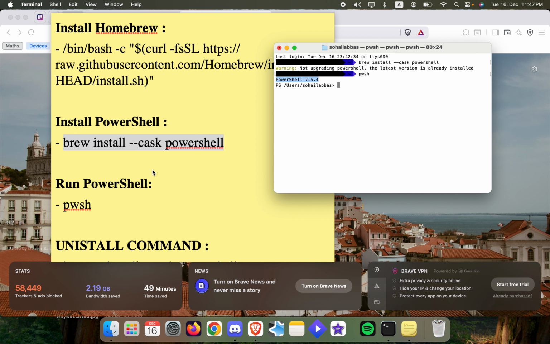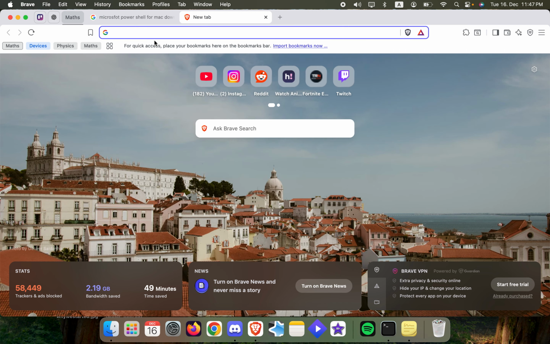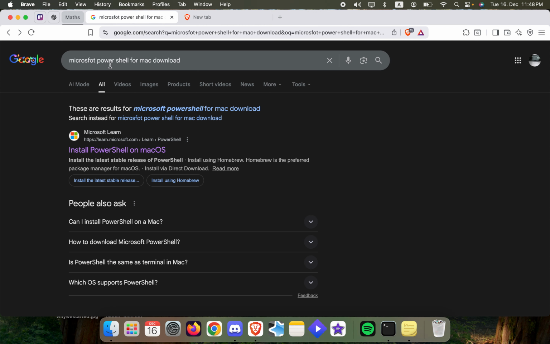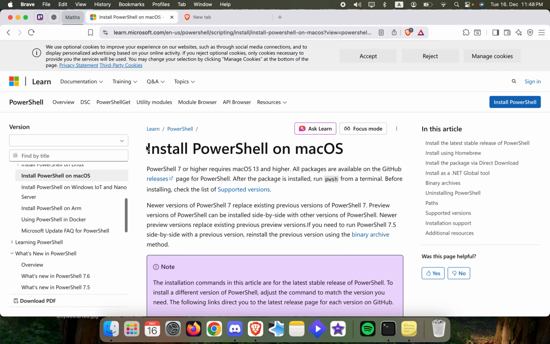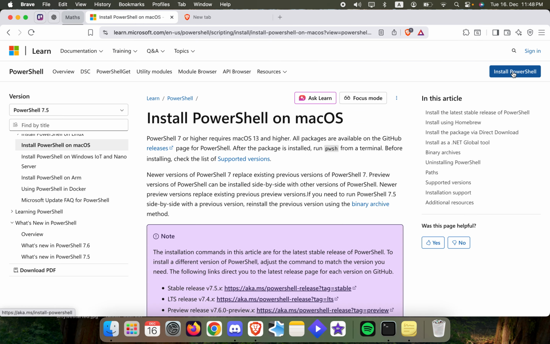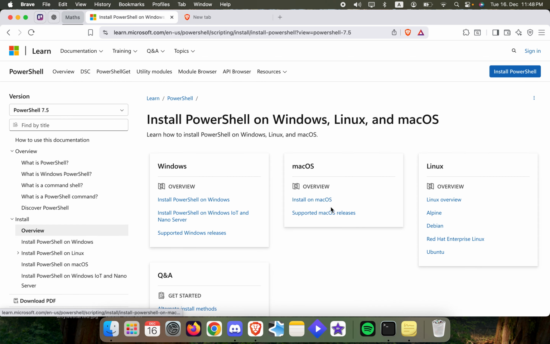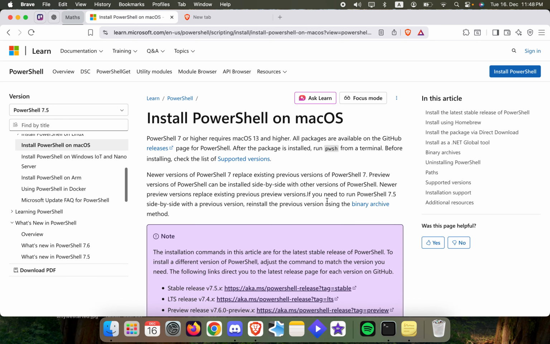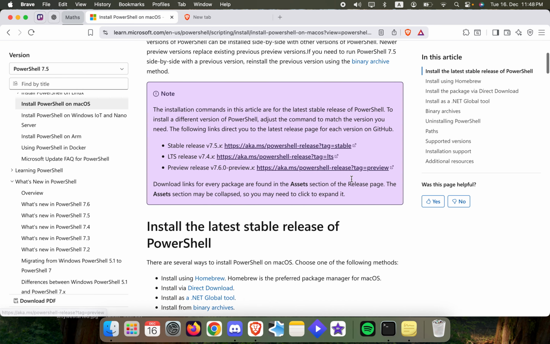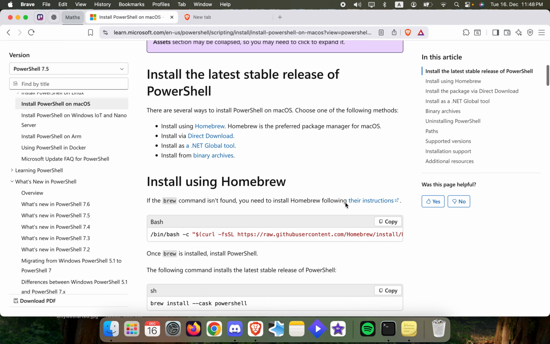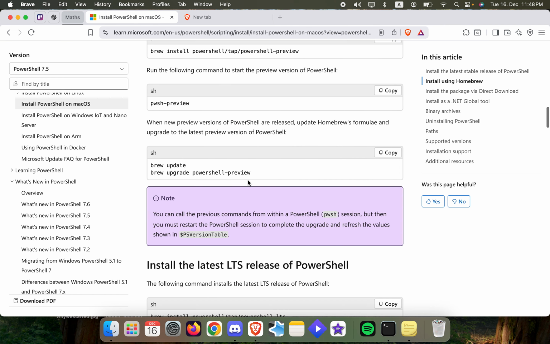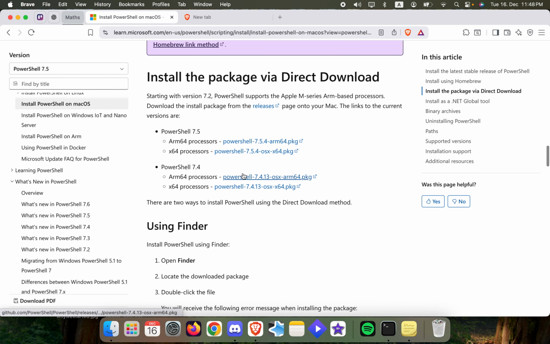Now that was the first method. The second method is to just go online and search up Microsoft PowerShell for Mac download and click on the first website. Once you're here, just click on Install PowerShell. Then choose Install on Mac, obviously. Then you're going to install it from this website. As you can see, it also has instructions for installing using Homebrew and all that stuff. You can go ahead through this page. You can even download the package, pkg, right here.